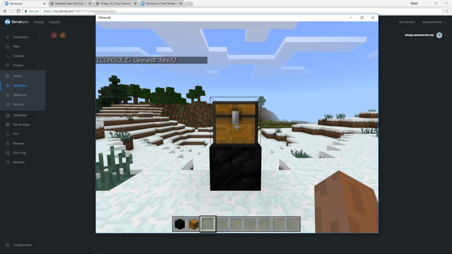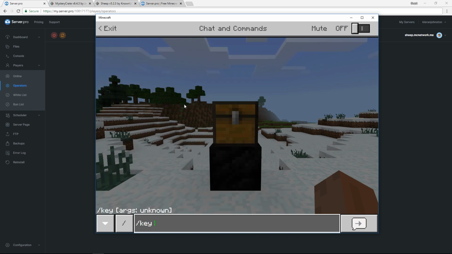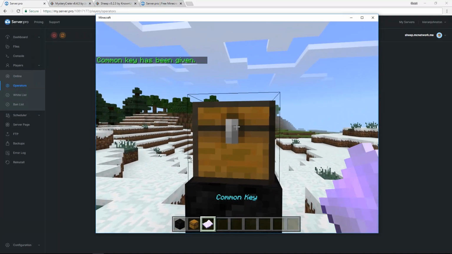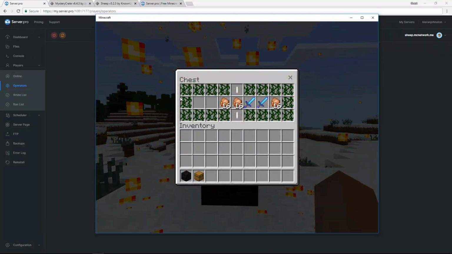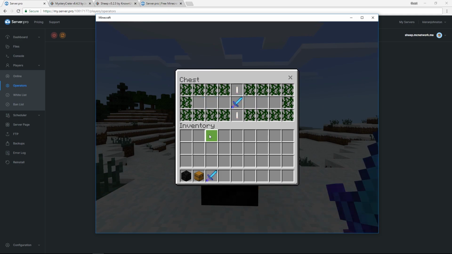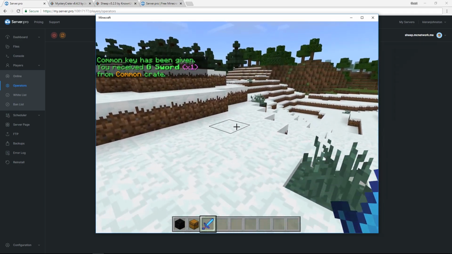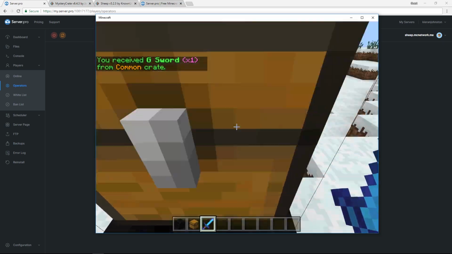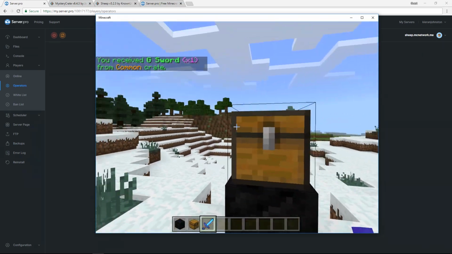So resume game, and then we're going to type key and then the key type. So this one was common, so we're going to put common and then racer K12 and then the amount, which is 1. And then as you can see, it's giving me the key here. So if I right click the chest now, you can see that it opens it, and if we wait a few seconds, you can see that it's awarded me a sword with some nice enchantments too, which is fantastic. So now that we confirmed that it's working, let's go ahead and configure the plugin.